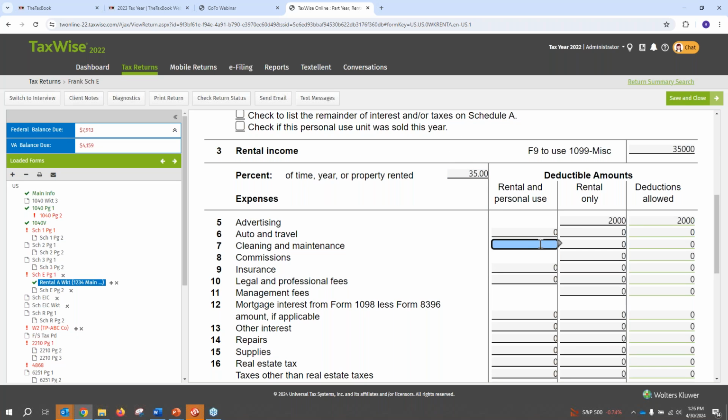So I'm just going to say this was a rather expensive plumber. It was $500. When we tab over, here's the tax software doing the calculation for us. It's looked at, okay, this was the total amount that we spent. This is the rental days percentage, and this is the amount that we're going to deduct.